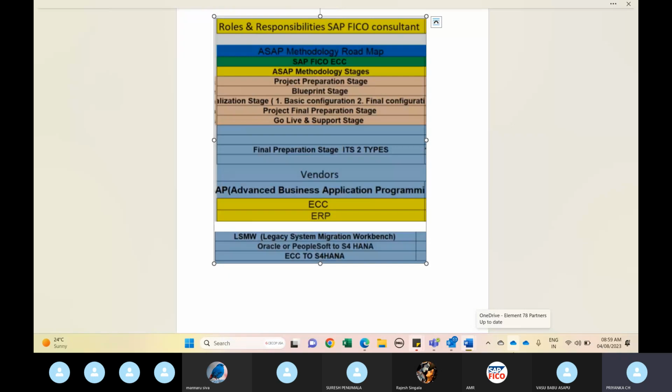Moving on to the fourth one, that is realization, where we have basic configuration and the final configuration. The basic configuration is done by us, like the FI consultant, MM consultant, SD consultant, who will trigger the standard configurations, and the final configuration will be done by the technical consultant. Done. Moving on to the final preparation stage.